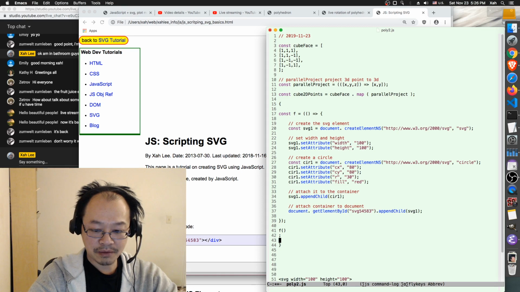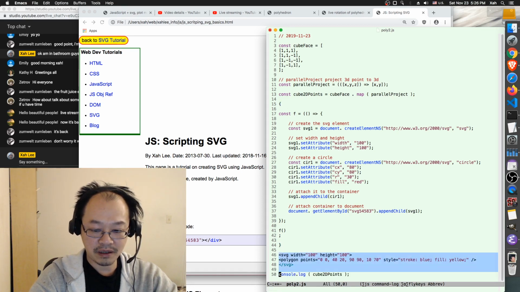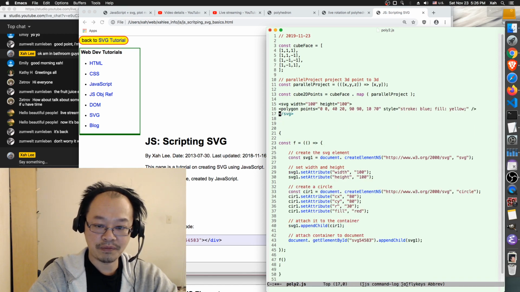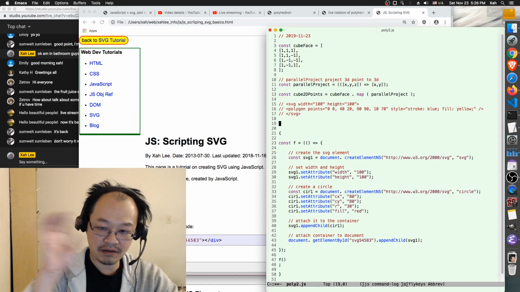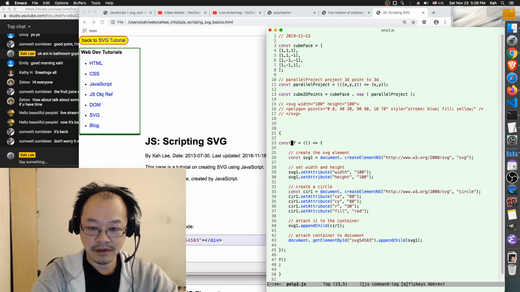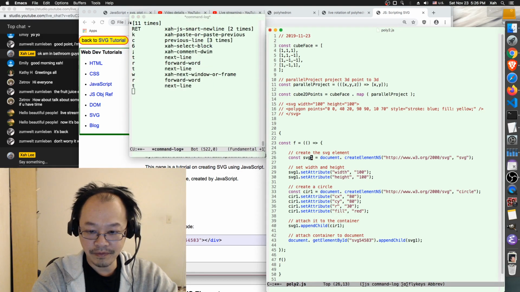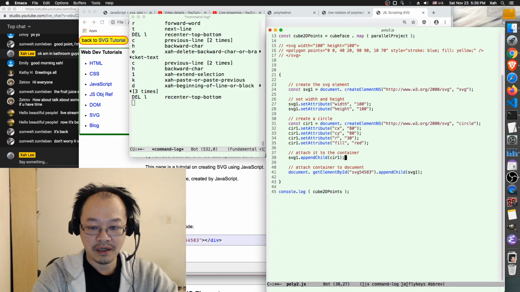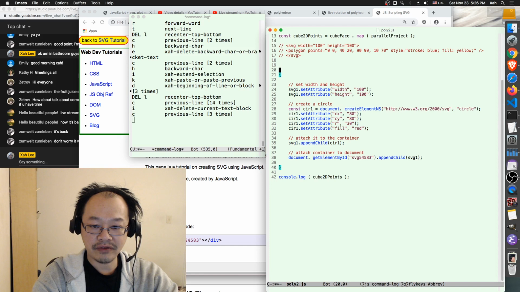So let me explain what's going on. Hold on a second. Ultimately, what we want to do is create these 3 lines with JavaScript and insert it into the page. Actually, we don't need that. So first of all, we create an SVG element.